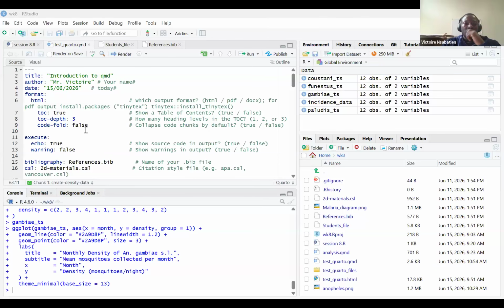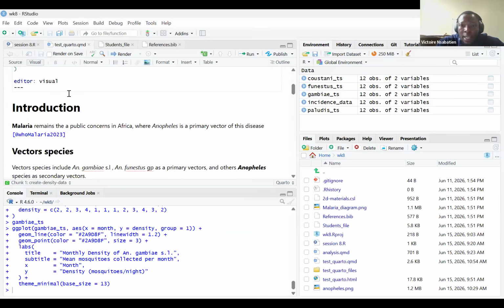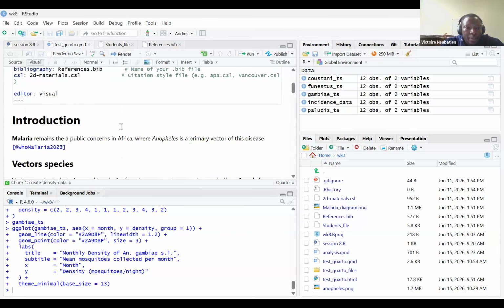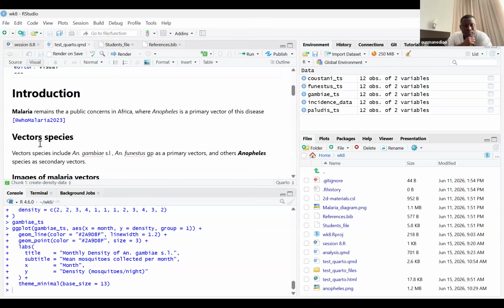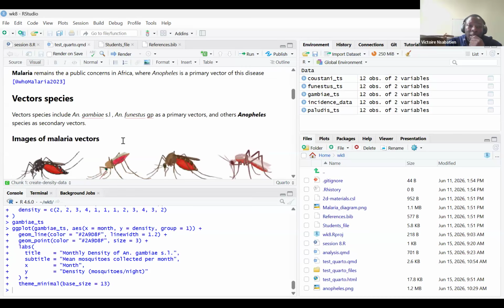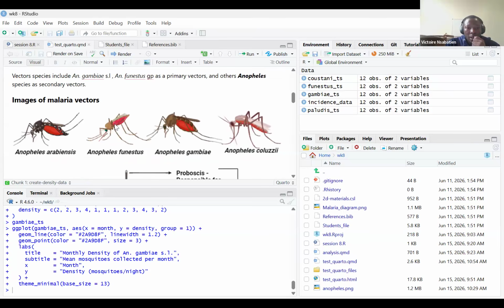So what I did was follow the same code that you shared, and in place of the original text, I said malaria remains a public health concern in Africa, then I used Anopheles as the primary vector, and I cited vector species, and I italicized the names of these species, Anopheles gambiae and funestus. Then I bolded and italicized Anopheles. Then for the image of the malaria vector, I went on the internet and downloaded an Anopheles image. Then I followed as you did.